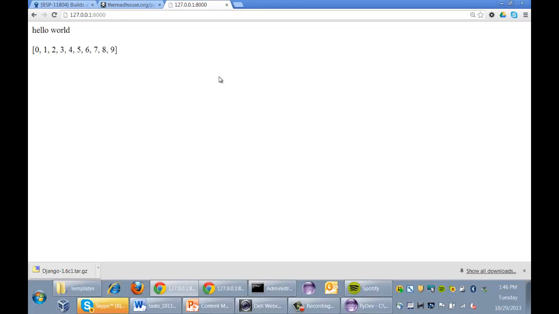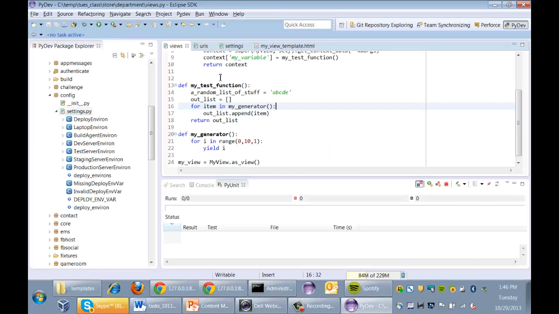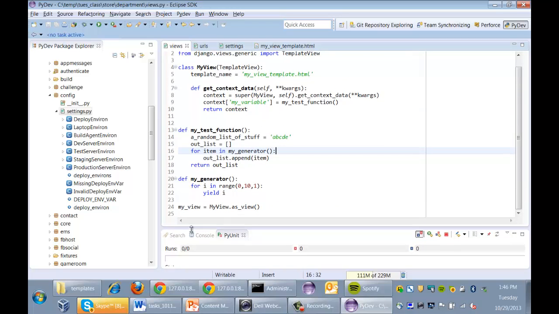Right, 0, 1, 2, 3, 4, 5, 6, 7, 8, 9, right? Let's have a look at the code that I used to generate it. Now, Amy should be going, wow, that's very different. And the answer is yes, it's very different. This is a generator. I could just put range 0 to 10 in this location right here.